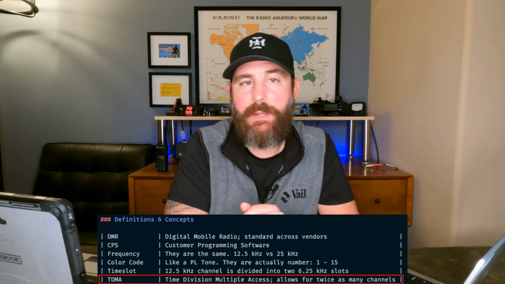It is a number 1 through 15, and it really just allows you to not be able to open up the frequency unless both radios have the same color code. And these are user or repeater assignable. DMR does have one thing called TDMA, time division multiple access.